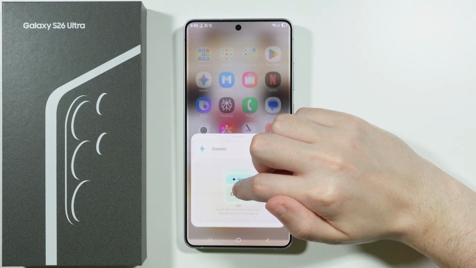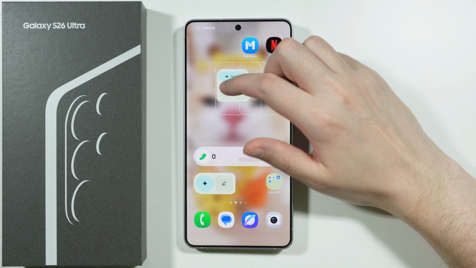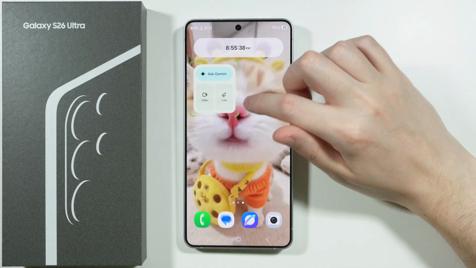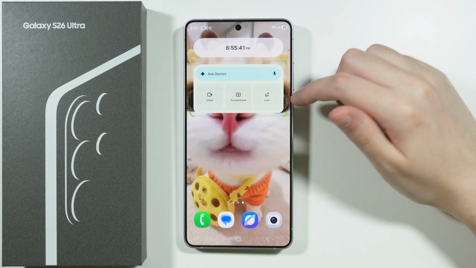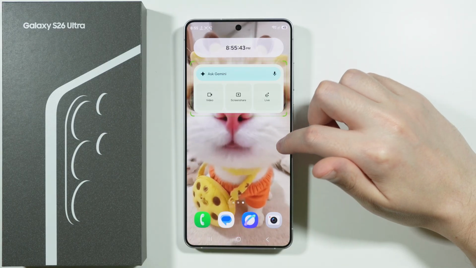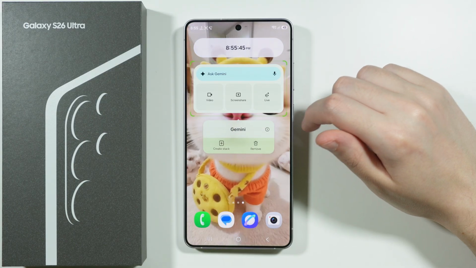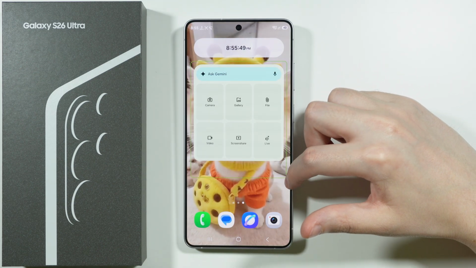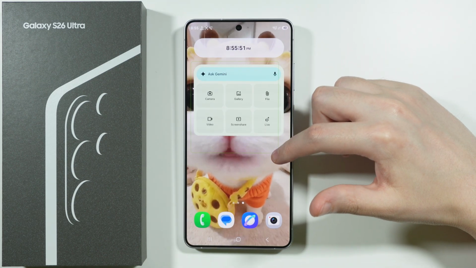And there we go, we have this 2x2 widget, so you can press and hold your finger on that widget and start dragging it around. And then once you place it somewhere, of course, you can still adjust its size. So as you can see, we have a couple of different options that we can immediately have access to on the home screen. And the bigger the widget is, then of course, the more options you have.